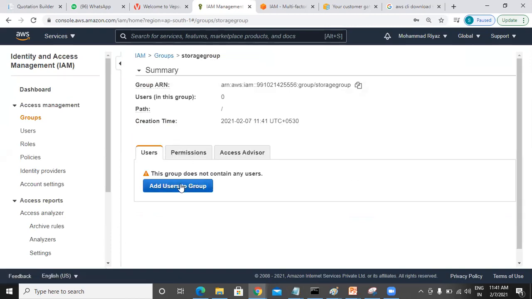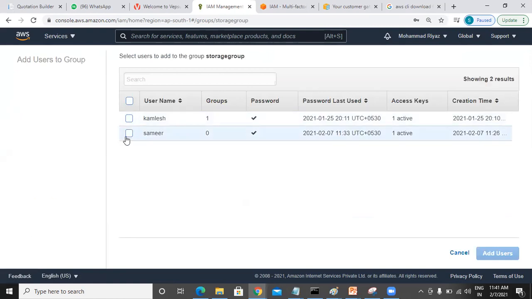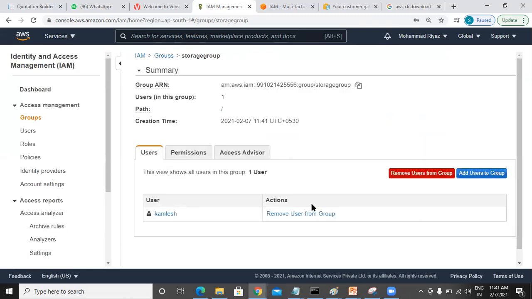Here, which users do you want? Whatever users you created, right? I created Samir and I created Kamlesh. So I can assign these users. I am assigning Kamlesh, add to user. So this particular Kamlesh user has access to what service? He has access only to storage because you have given the permission.